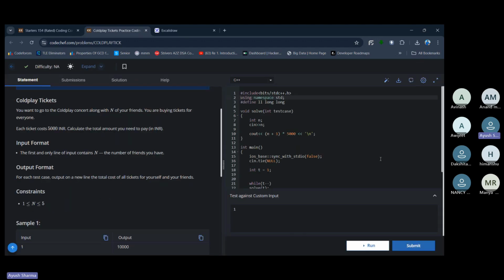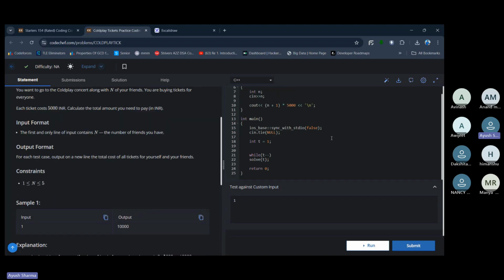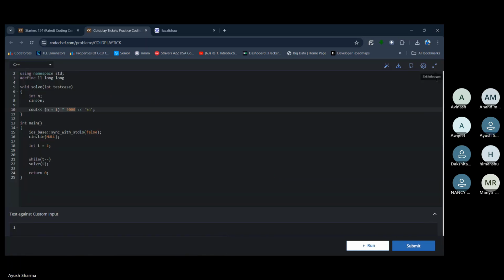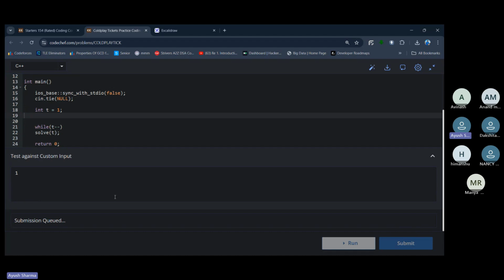So you can simply print n plus one into 5,000. Since there is only one test case here, I have just taken the input and printed the value, which is the answer: n plus 1 into 5,000. I hope the code is visible. So that was all for this problem. Let's move to the next one.